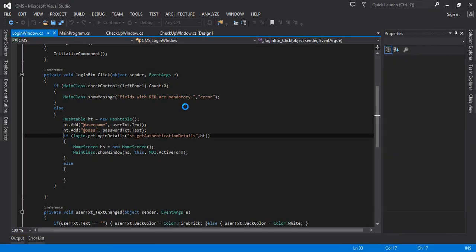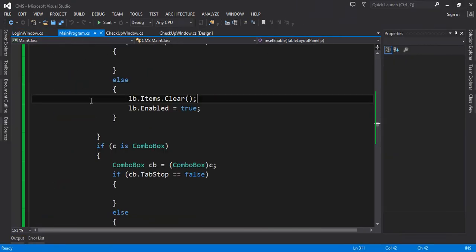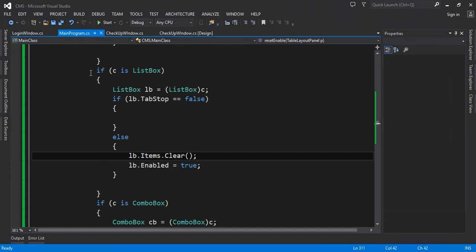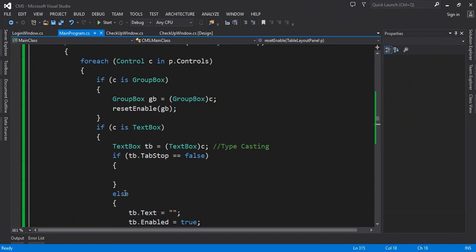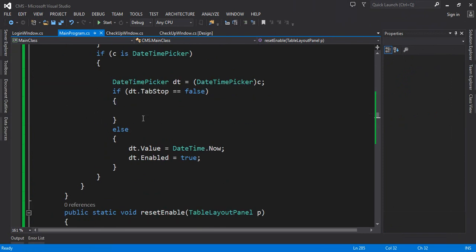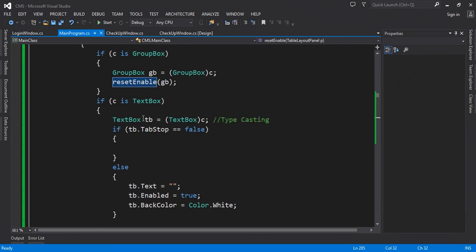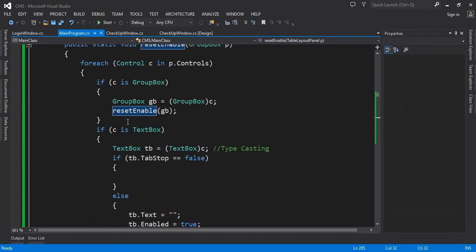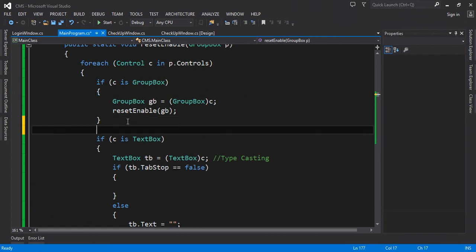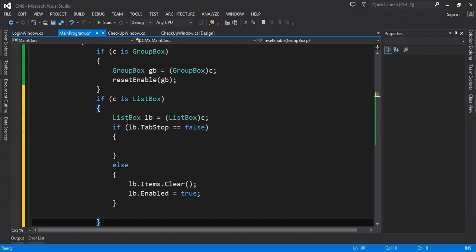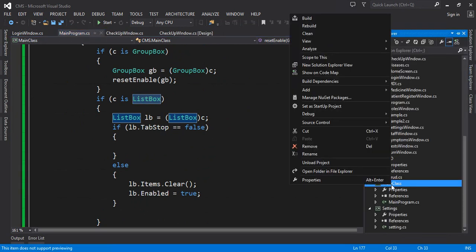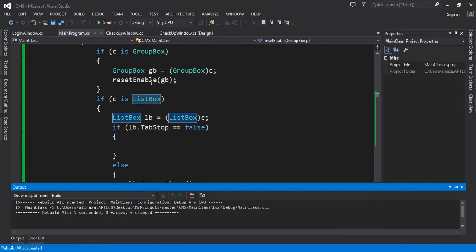So what you can do, come to the code and go to your main program, and instead of adding list box here, it's good to add list box here, because you have the function calling itself again and again, so reset enable with respect to the group box. So this is the function, reset enable with respect to the group box, and here you have to pass the list box as well. Okay, so when you are in the group box, then it will check for the list box also. Okay, and then click save, and then rebuild, because that's a modular application, so you have to be very careful with respect to all these things.